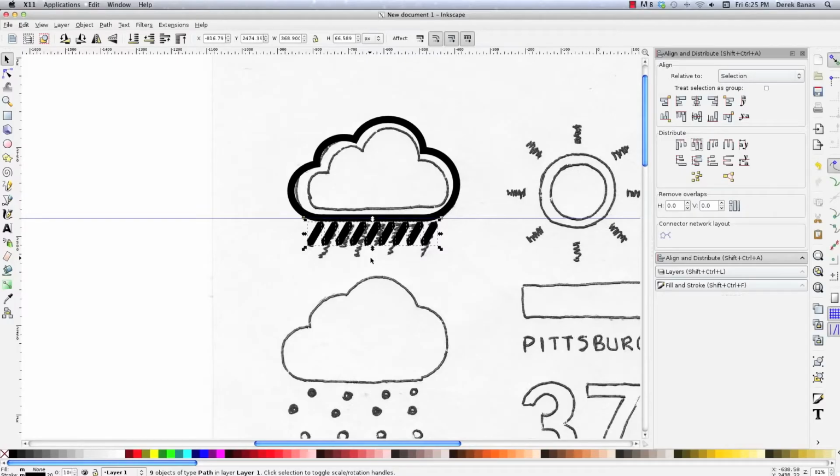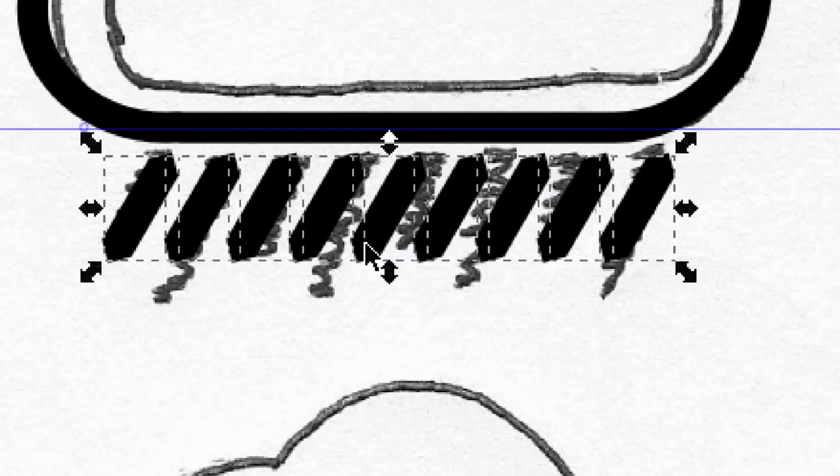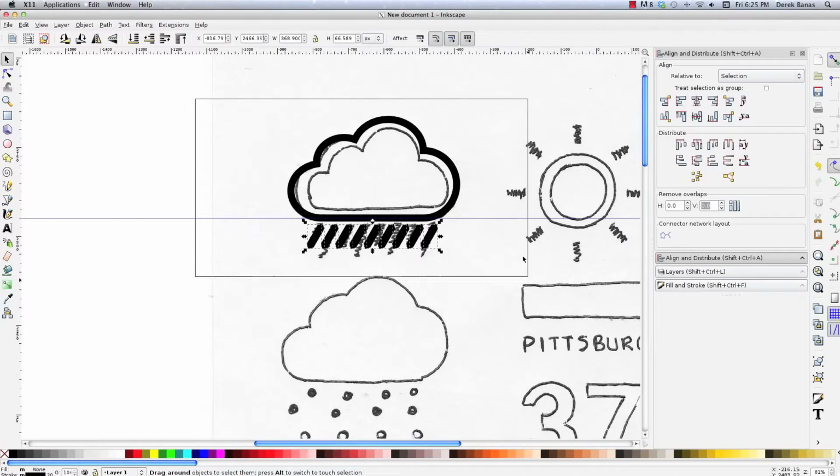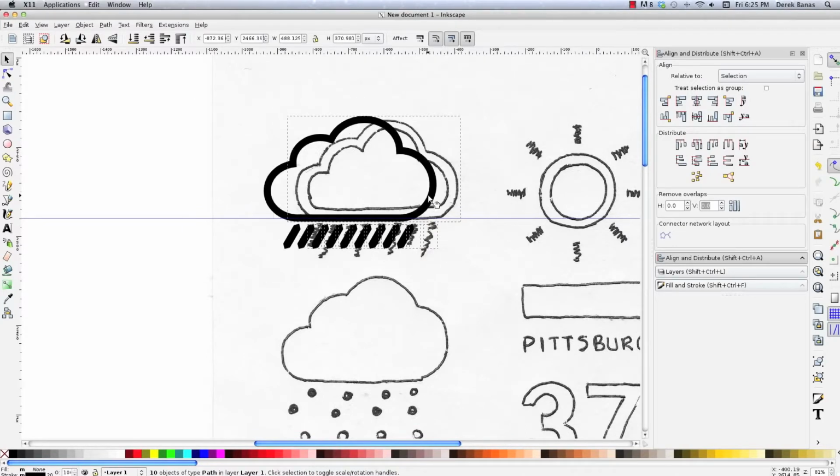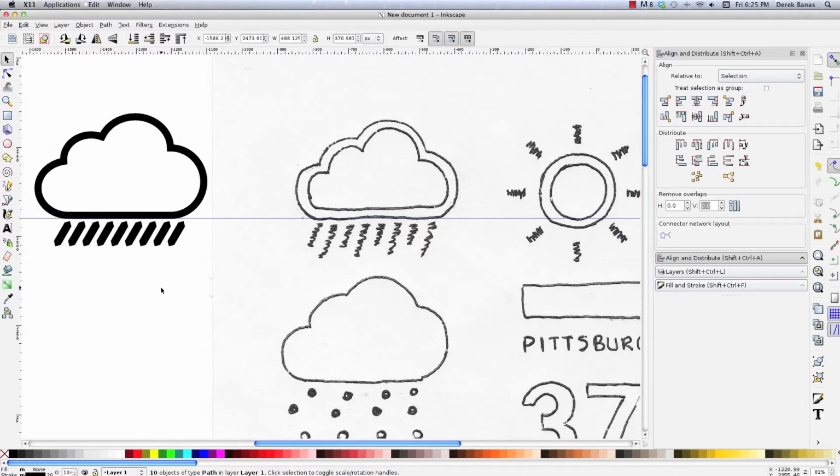And there we go. I didn't have to worry about moving things around or guides or anything else. Everything's going to work perfectly. And then move those down like that. And let's just go and move the cloud out of here altogether so we can work with it without paying attention to the little sketch underneath.